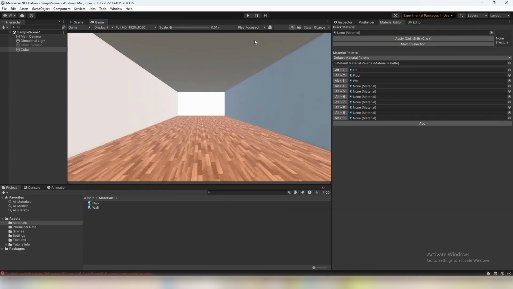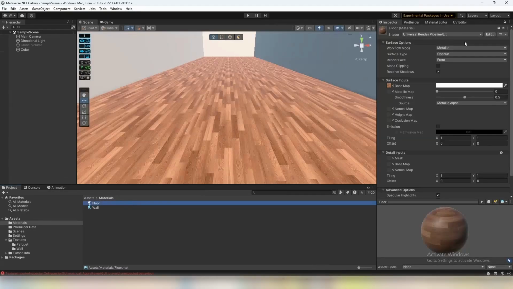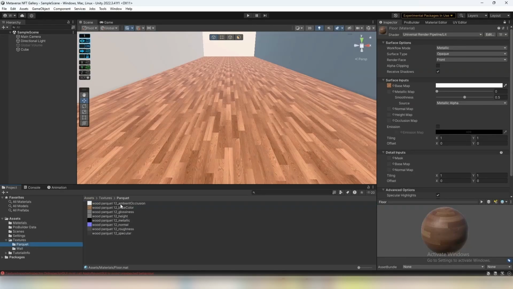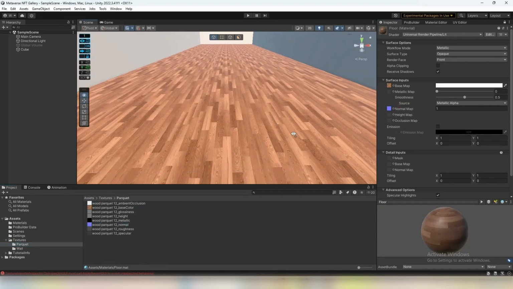Let's go to the game scene. Let's see what we have. Okay, it's something, but of course it's only a start. So let's select the floor material and let's add more textures. Let's add a normal map and an occlusion map, ambient occlusion.